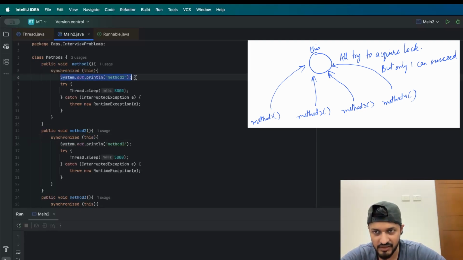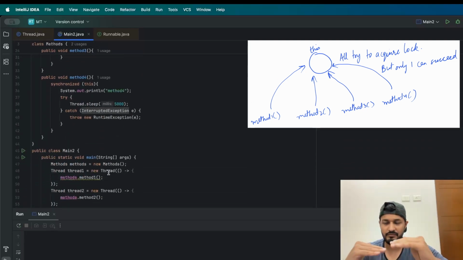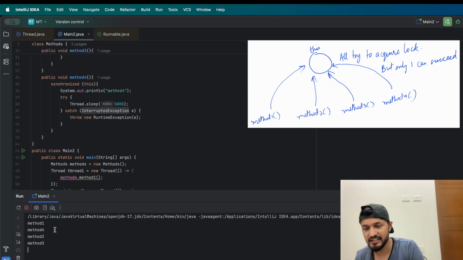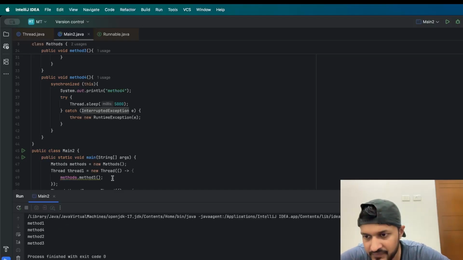After that particular method is executed, our thread will wait for 5 seconds, then another method will be executed, then again 5 seconds, then the third method, then the fourth method. Any one will be printed at any particular time; the order can be different. So let's try and run this. Yes, method 1 is printed. We are waiting for 5 seconds. Now method 4 got printed. We are again waiting for 5 seconds. Now method 2 is printed. We are waiting for 5 seconds. Now method 3 will be printed, and after 5 seconds our program will complete its execution.